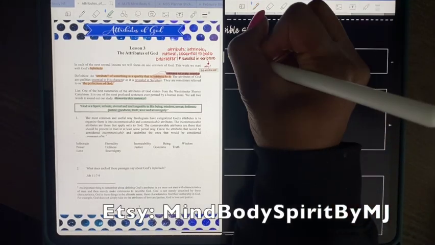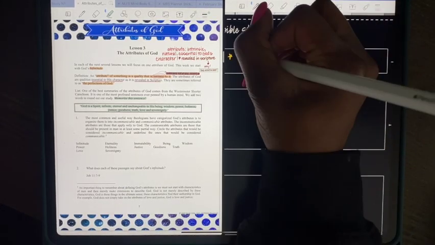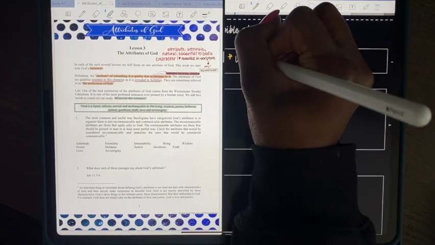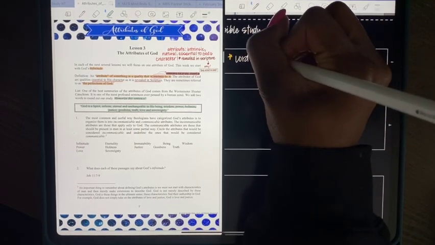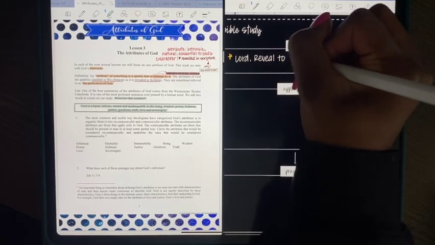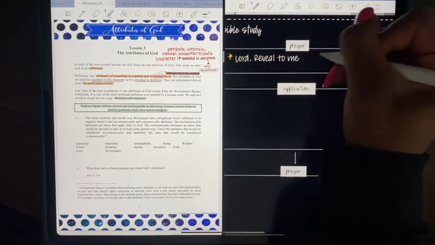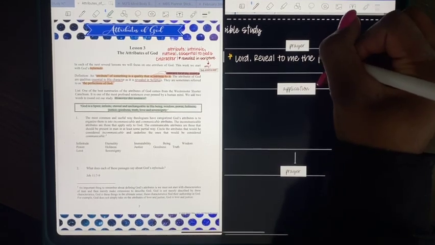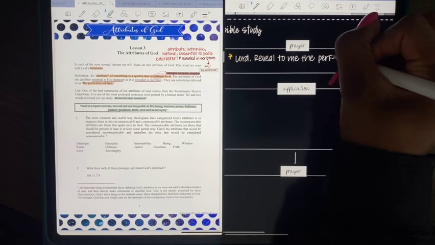First of many. But here I'm just going to write out exactly what I am doing in this Bible study. So again, with the Bible study, you always start out with a prayer. So I'm going back and putting all that I've done already into my app, into my planner, so that I can refer back to it whenever.